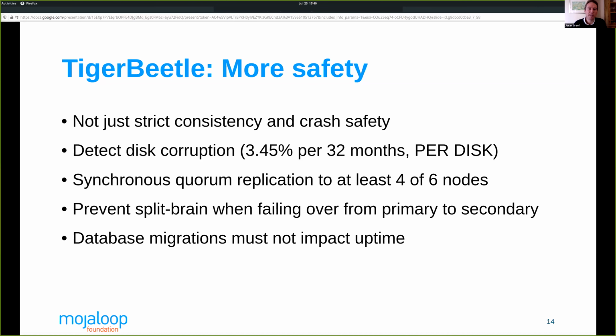So we want the software to do this for us. We don't want to detect this when we do settlements. We want to detect it automatically and repair automatically without stressing out the operator.